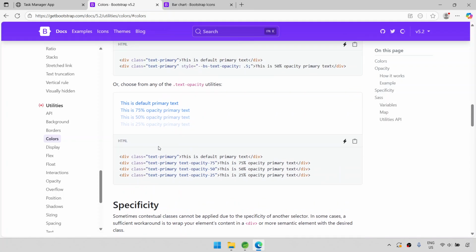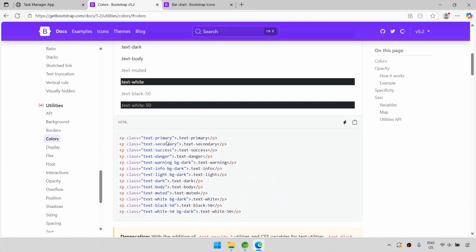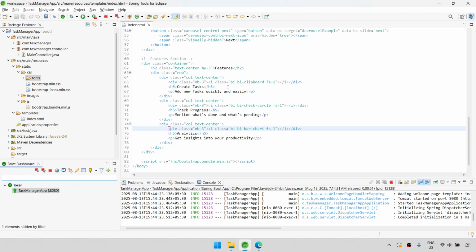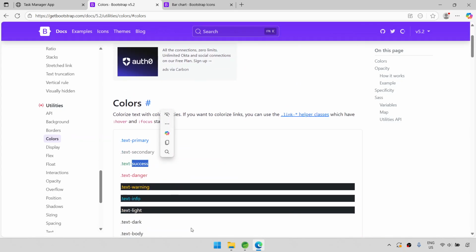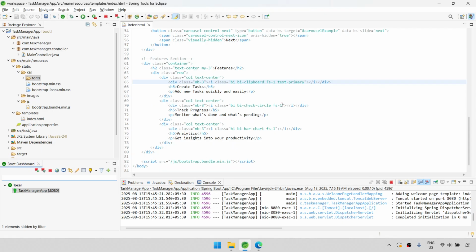Let's start with the basic one, text primary. So this color is text primary without opacity that we will use. Let's use text primary in the first icon. Let's see how it looks. Blue color. Okay. Second, let's use success. For the second one, we will use text-success. Okay. For the third one, let's use text-warning.